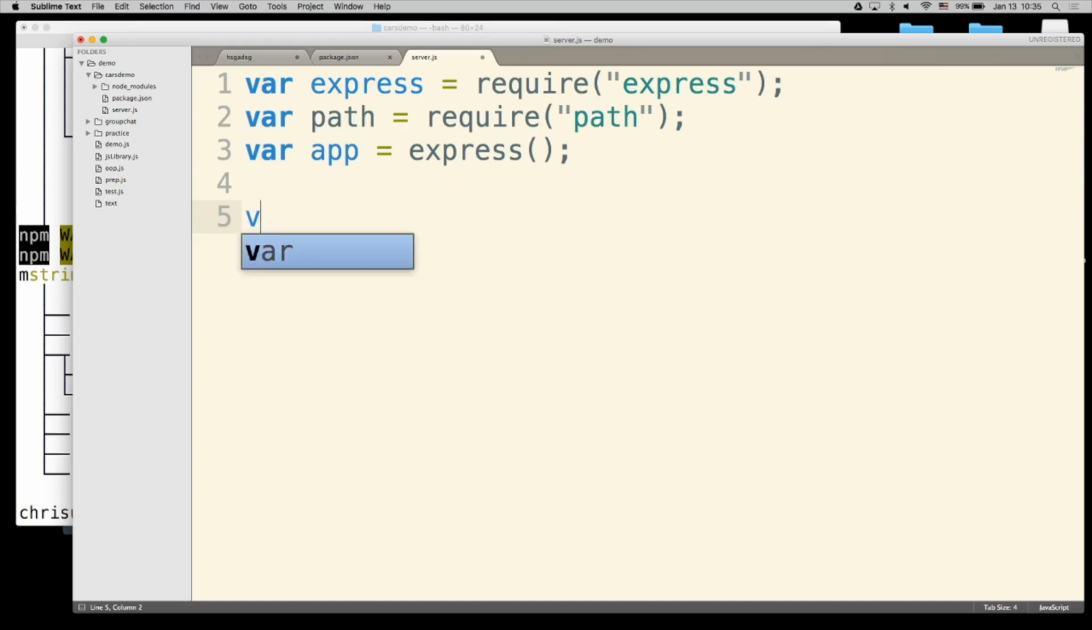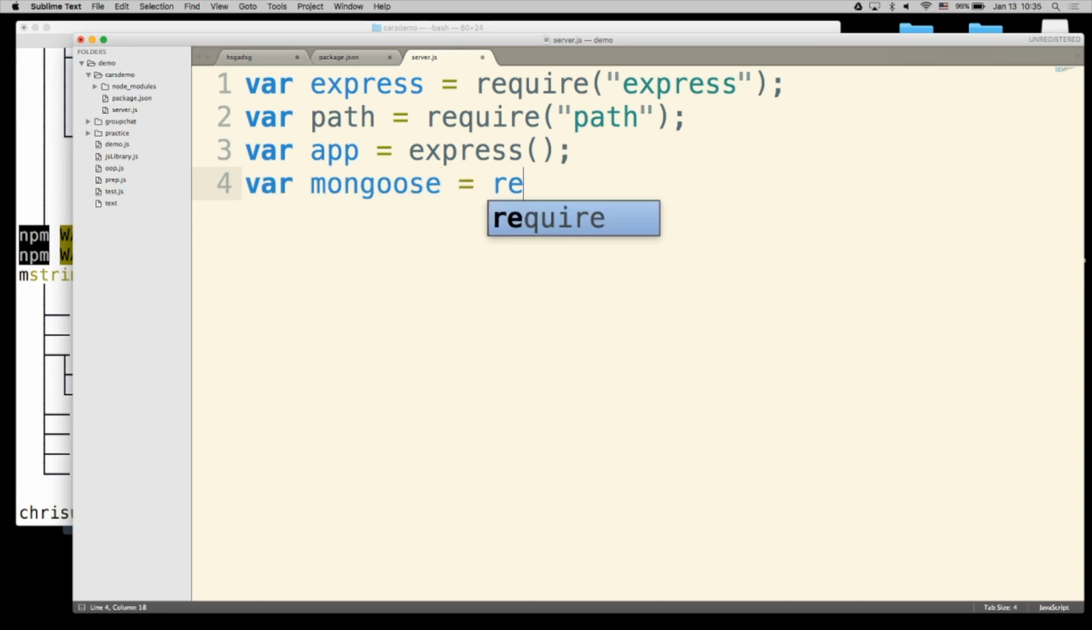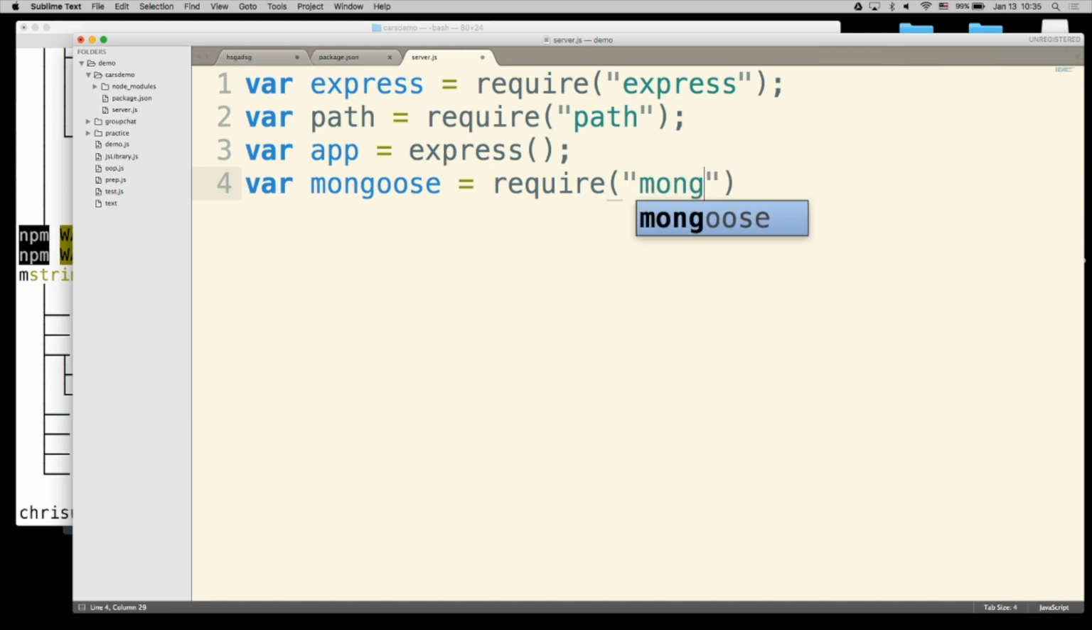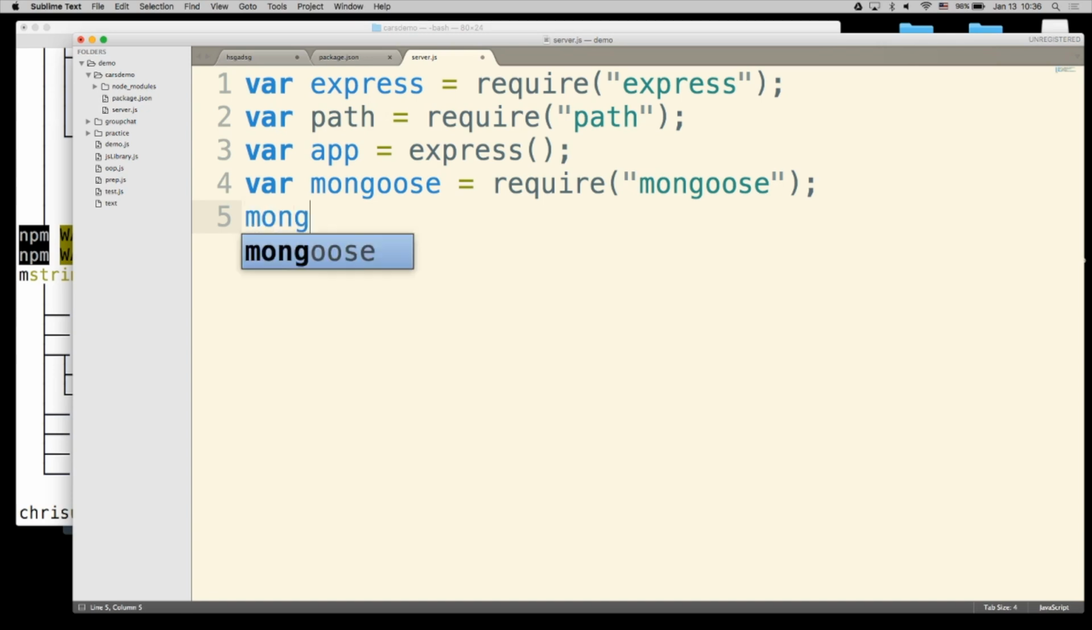So now let's go ahead and require Mongoose. So we'll just say var mongoose equals require mongoose. So this will import the Mongoose module. And now what we want to do is connect to a database. So here let's just say mongoose.connect. This mongoose is referring to the variable we just created where we imported the Mongoose module. In there is a .connect function. And what that will do is connect to our Mongo database.